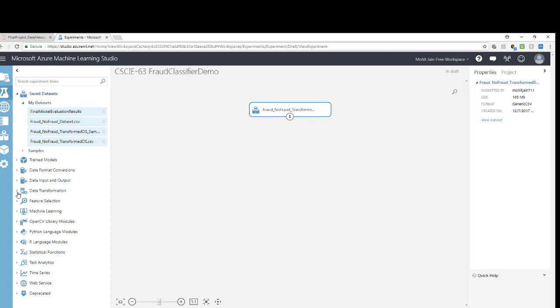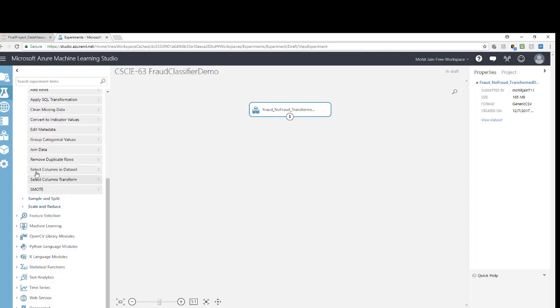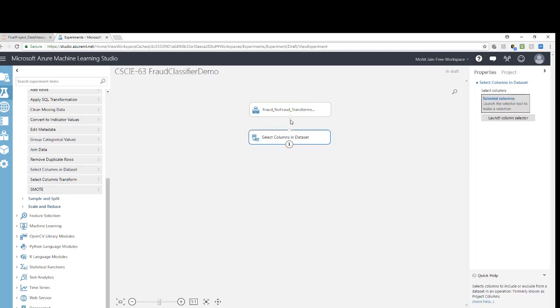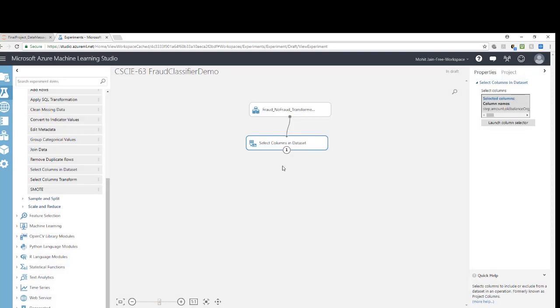Next, we will select the type of columns we want to bring into the experiment. We'll go to manipulation, pick up select columns in the data set, and then we will link these two together. I'll launch the column selector and pick all the columns other than column 0. Column 0 is nothing but the index of the data frame. When we exported the data frame into a CSV file, it created a brand new column called column 0 to represent the index. We certainly don't want to include it in our experiment.